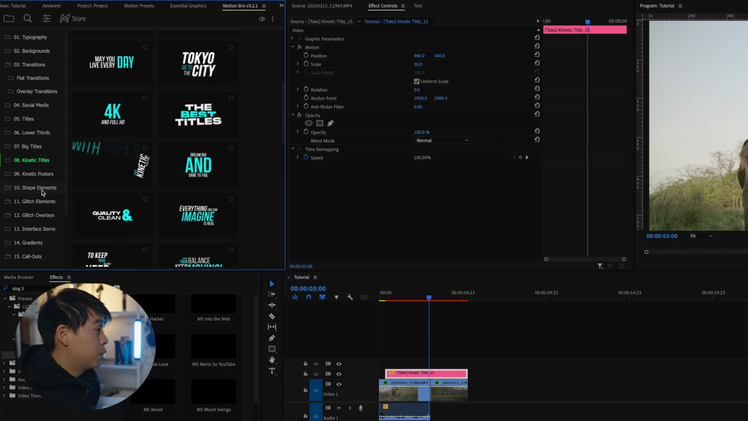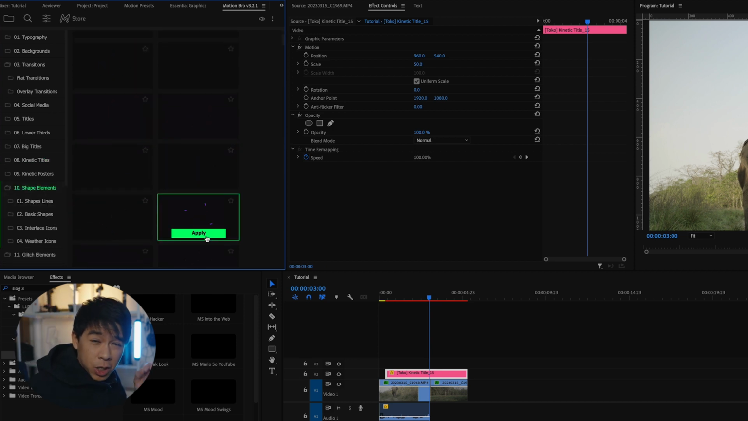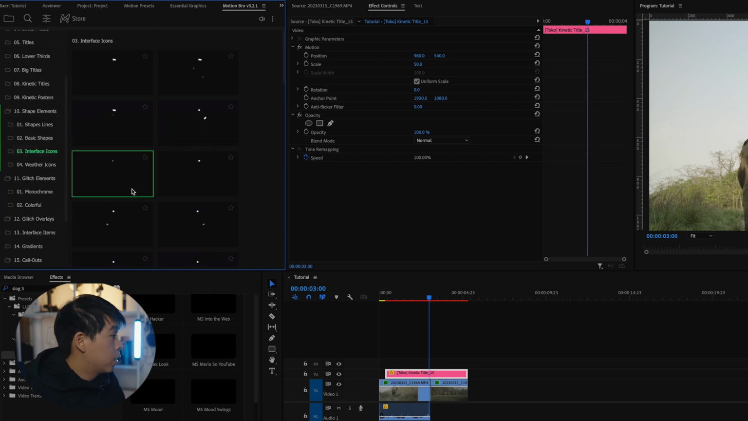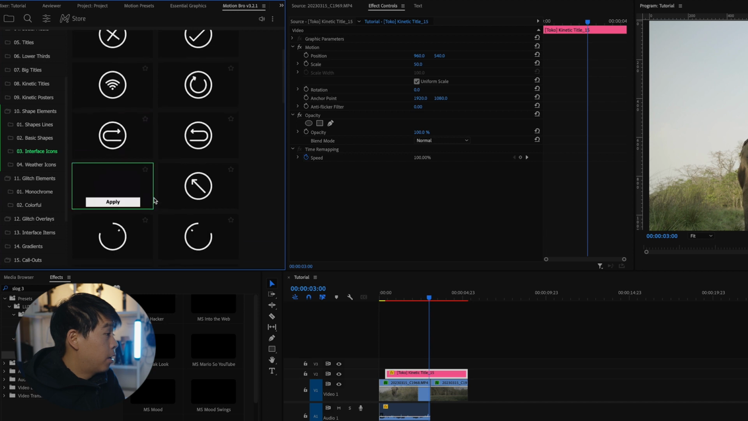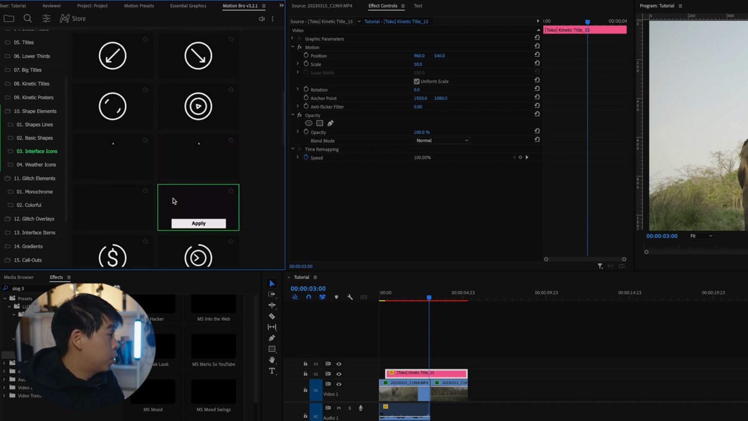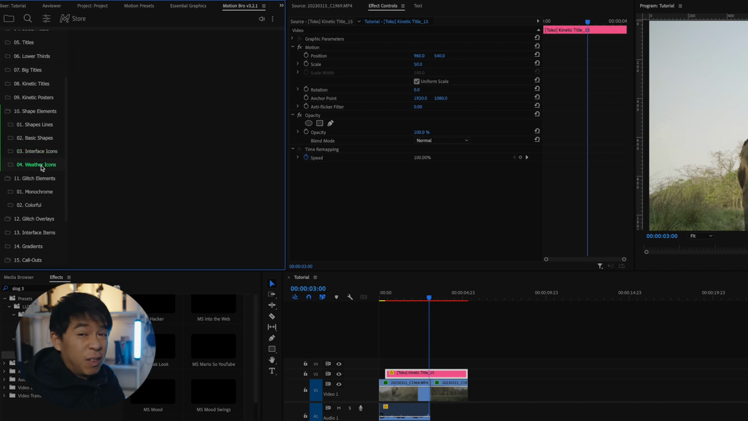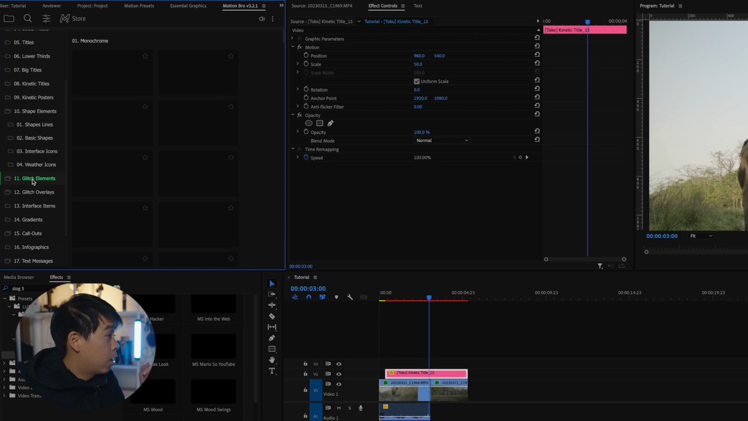We also get a bunch of shape elements that are really cool just to add a little bit of an extra touch or extra flavor to your videos. You also get these interface icons that are pretty cool and pretty handy to use for any things that you want to use them for. We have even weather icons. And what I like to use a lot are these glitch elements.